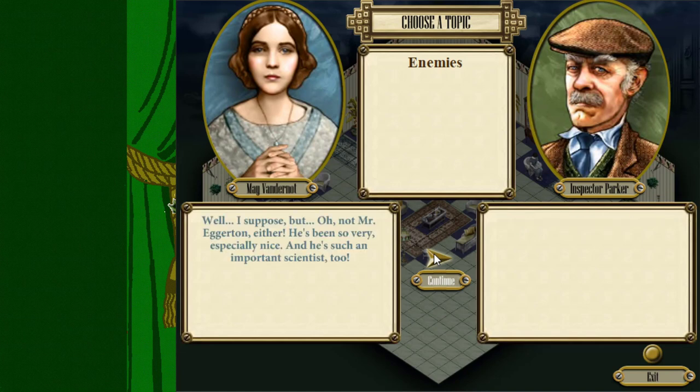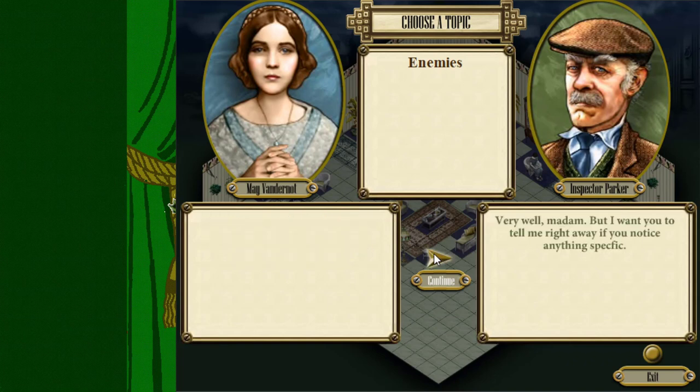Well, I suppose... Oh, not Mr. Egerton, though. He's been very especially nice. And he's such an important scientist, too. He said he could show me how to make a wang grow. I mean, I don't know what a wang is, but he said he would show me how to make one grow.